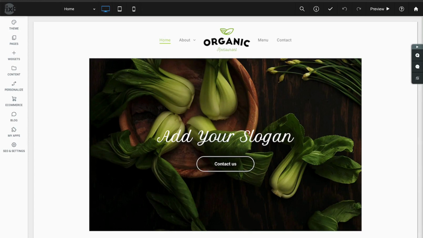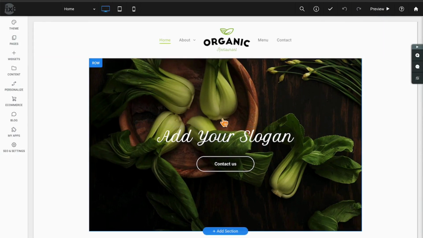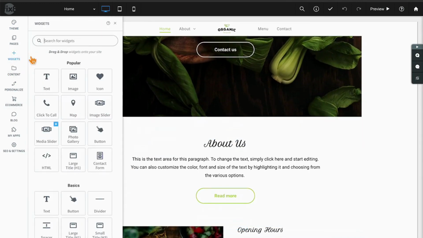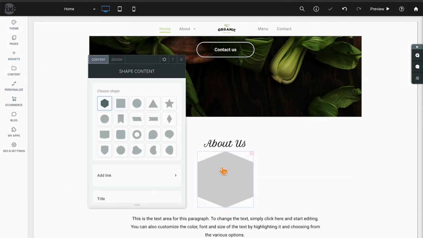Media. Today we're going to be taking a look at the Shape widget. To begin with, make sure you're logged into your site and in editing mode. Head over to the Widgets area and type in Shape. We're going to place that here today for demonstration purposes.